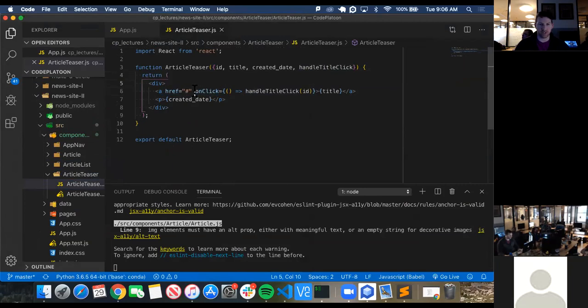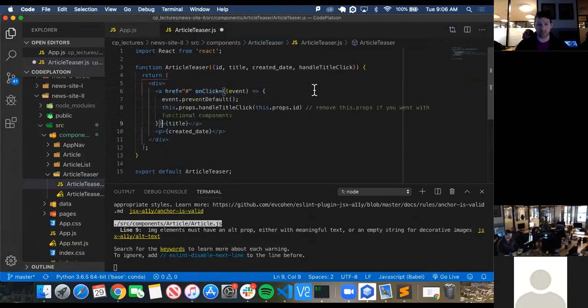I'm going to do this onClick. I'm just going to copy this over. It was in your lecture. We have this onClick event. This event.preventDefault prevents the default behavior of the, what is this? Yeah, the anchor tag. So it's not going to go there.